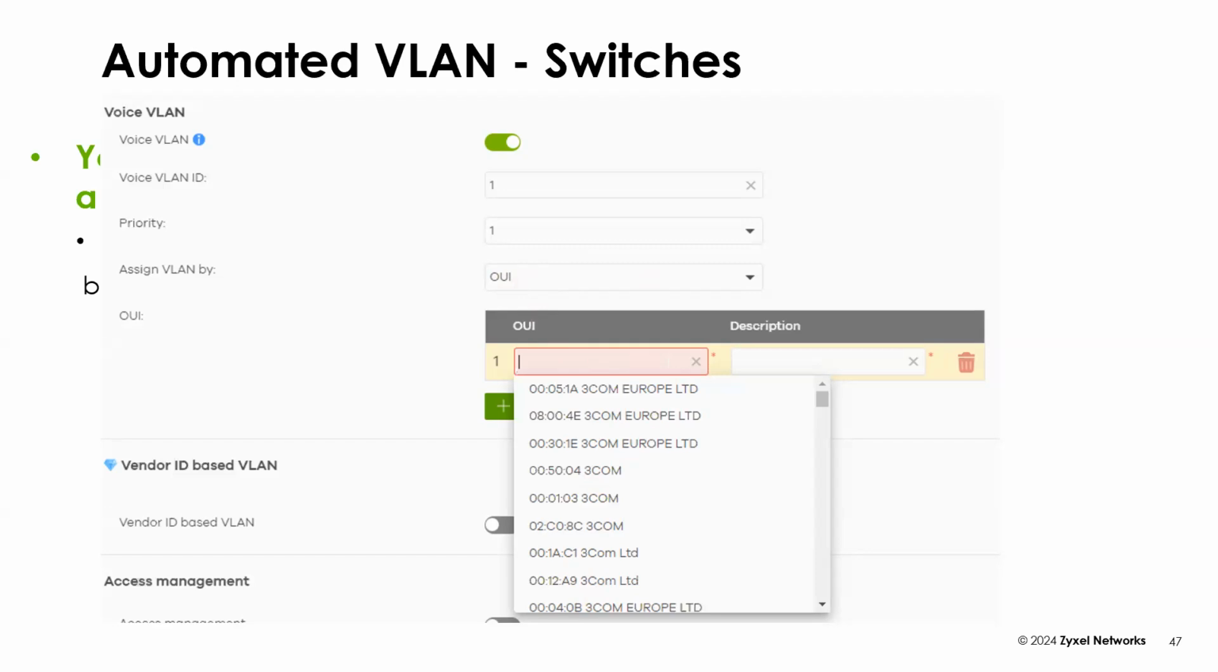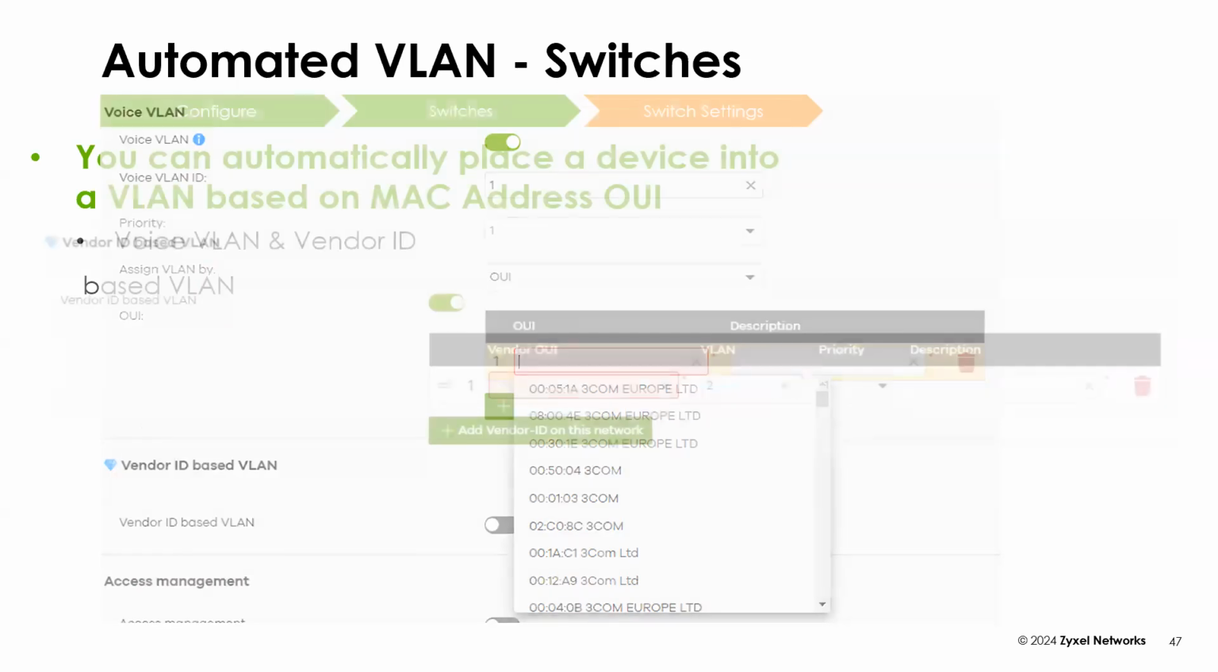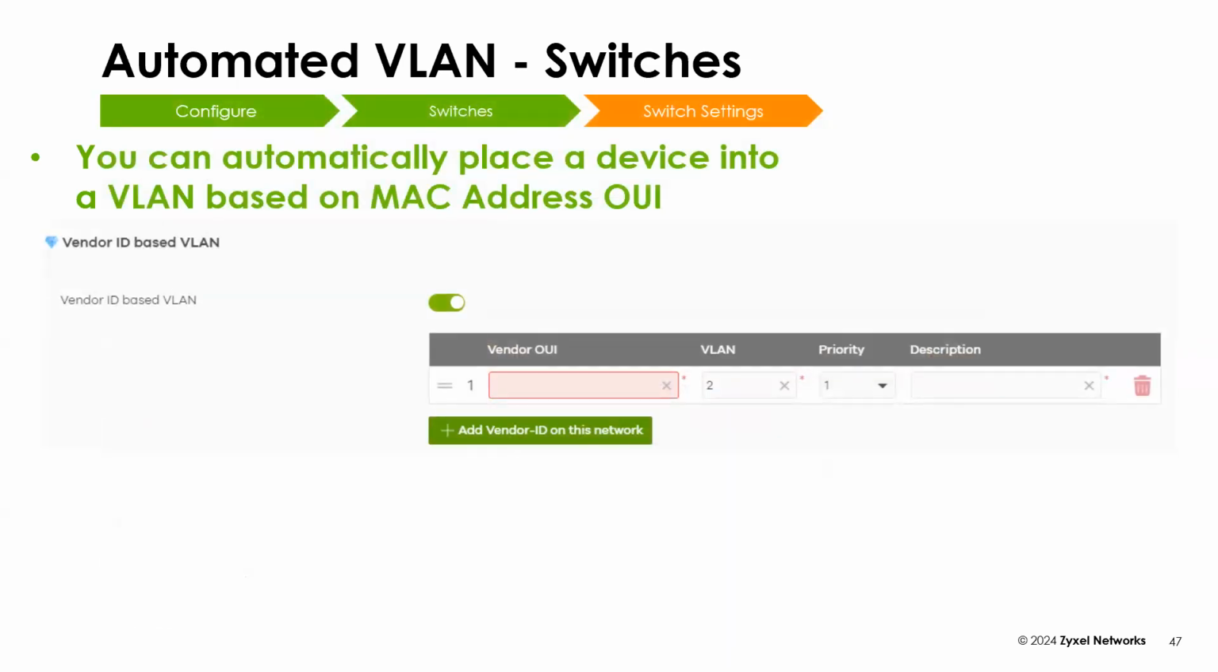Now, if this is not for voice VLAN, we also have a vendor ID. For instance, you may have your voice VLAN for your IP phones, but you may also want to set up automatic VLAN for, say, your IP cameras. You can have both of these activated at the same time, the voice VLAN and then vendor ID based VLAN. With vendor ID based VLAN, you need to manually specify the OUI. Instead of having the drop down of IP phones like we have on the voice setting, this is much more flexible. It can work with cameras, laptops, device scanners, or anything you want.